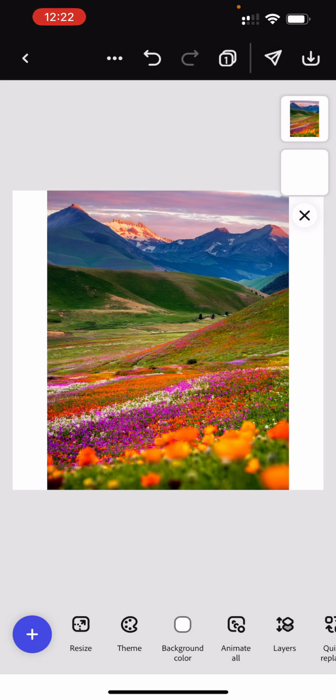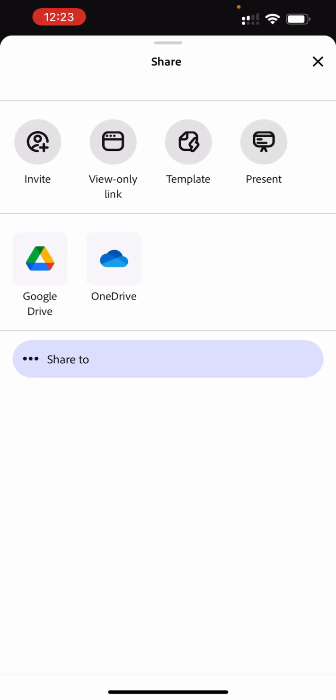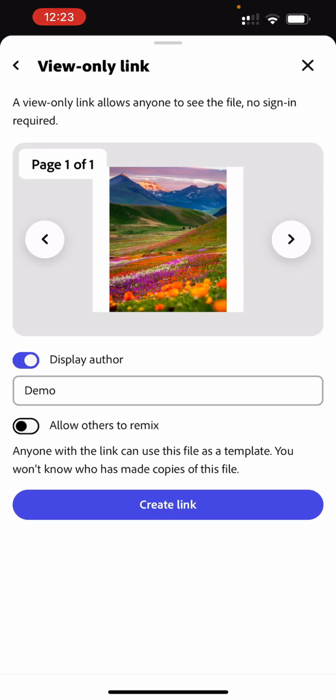Otherwise, if you want to share any project with us, there is an option of sharing on top, an arrow. You can just click on view only link and you can create a link and share it back with us. So these are a few of the things.